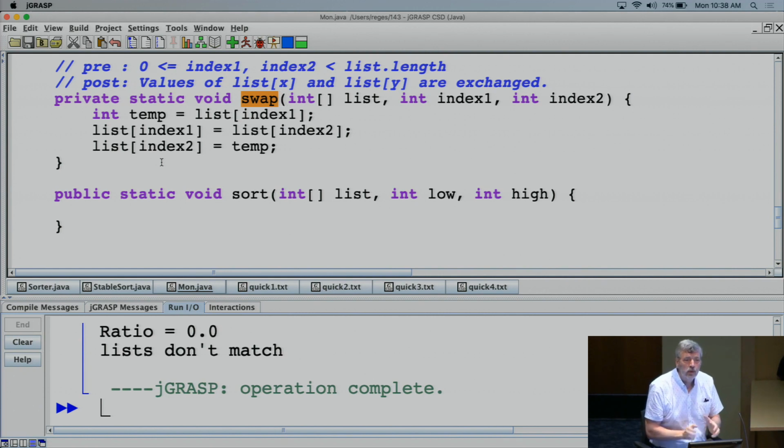That's the nice thing about quicksort versus merge sort: there's no merging operation. Okay, so that's the idea.